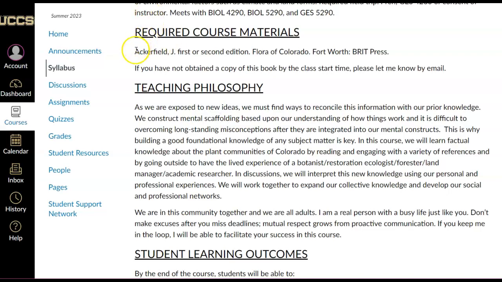Now, if you have this book already, great. You can have the first or second edition. I have a bunch of first editions that I could share with the class, but it is like the central text that you and everybody else has about the Colorado flora. So it's a good one to have. It's not just like a textbook that you're not going to use again.